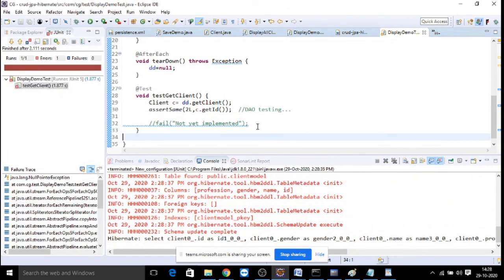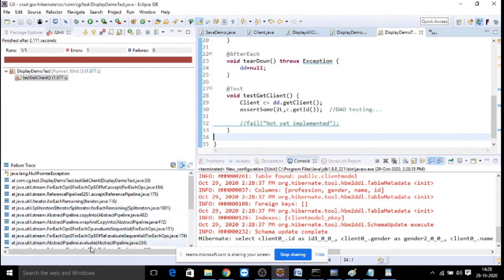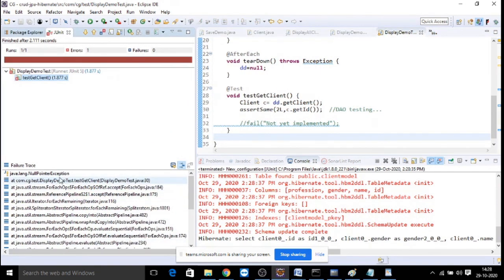So again it is testing here. You can check the test case result to see why it is failing. It is a null pointer exception. It is throwing a null pointer here. That is the reason the test case is failing.